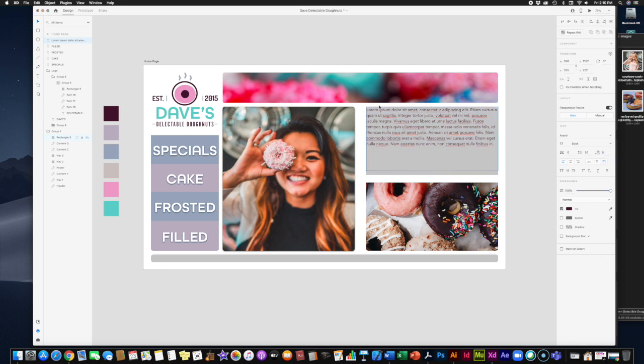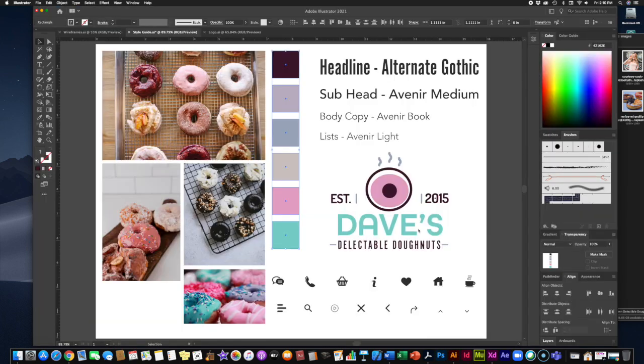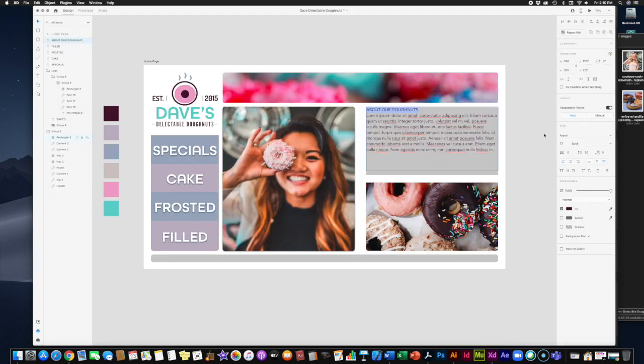And then I'm going to put in a header. So I'm going to go down one line and put in about our donuts. Okay. And since that's a header, I'm going to use what I said I would do over here in Illustrator. I'm going to go with alternate Gothic. So with that highlighted, go over here and start typing in alternate Gothic. There it is. And increase the size of it a little bit so it's much bigger. Okay, maybe a little bigger than that.